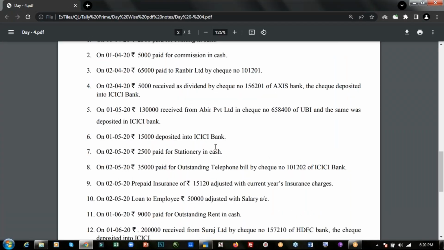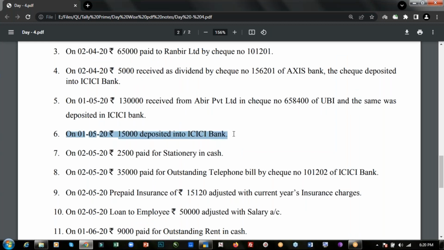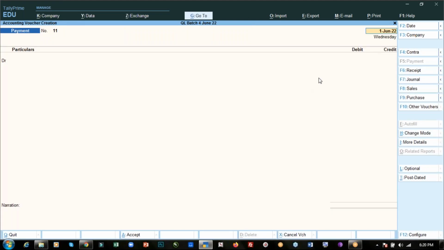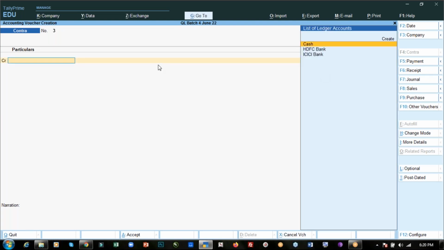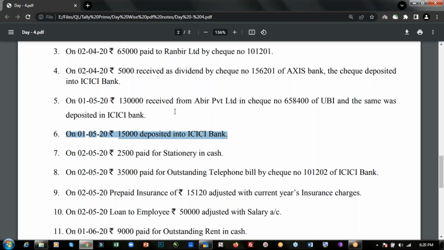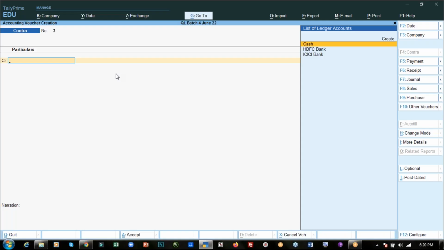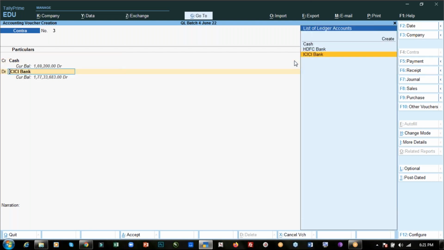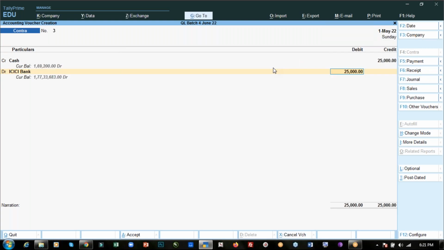Suppose we are passing this transaction, depositing an amount into the bank. What we have to do, we go to the vouchers here, press F4 for the contra, and put the date. Now we are depositing here, so the deposit entry will be bank account debit to cash account. So cash will go in the credit. In the credit, select the cash and fill the amount, whatever we are depositing. Suppose we are depositing 25,000. Press enter. In the debit, select the bank, press enter again.